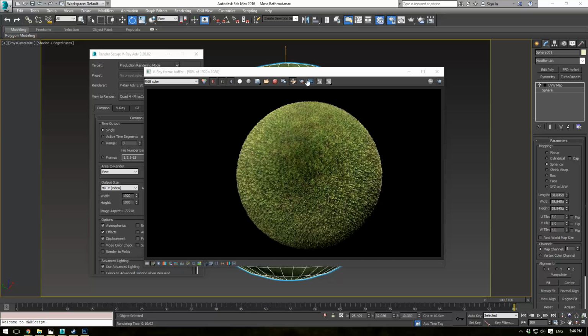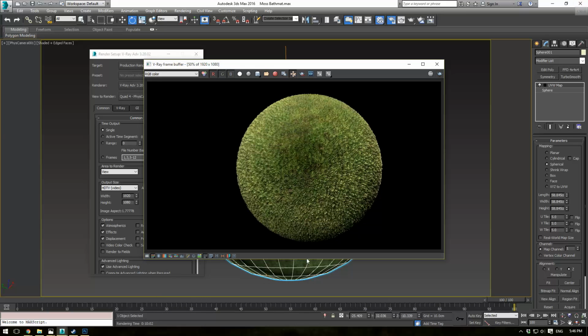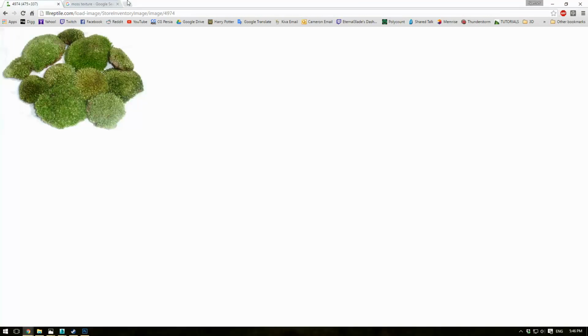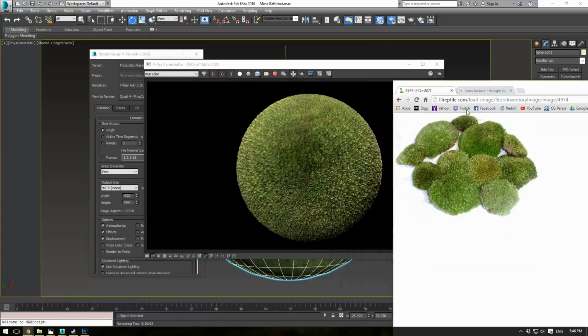So this is straight out of V-Ray what we get, and I just want to bring up a window here and let's see if I can find it. And this is sort of what I was trying to recreate, this pillow moss. So you can see we're basically spot on. I mean, you could not tell this is not real moss when it's in a scene and properly lit.